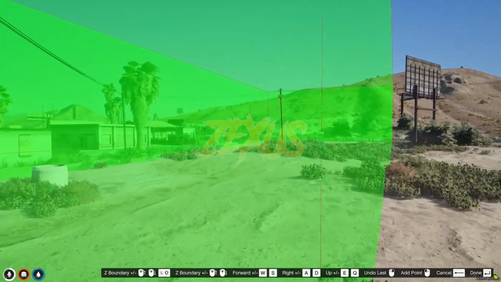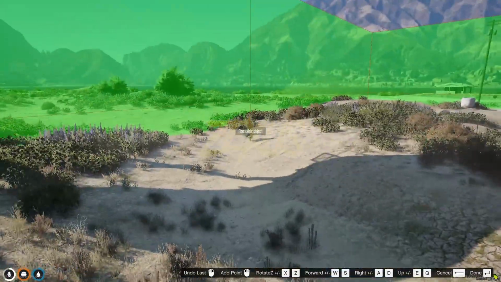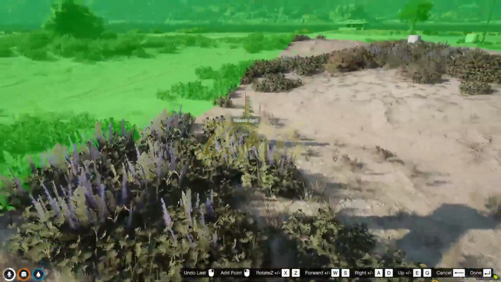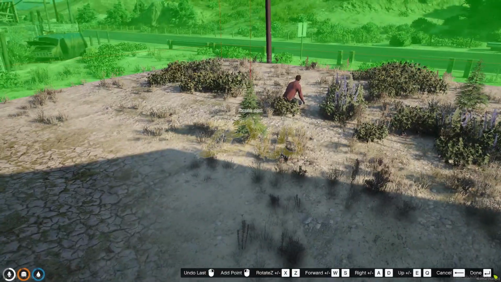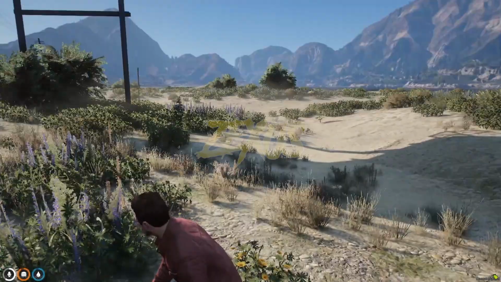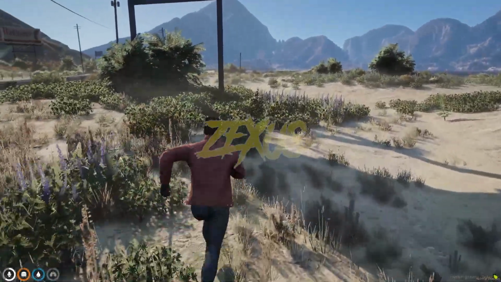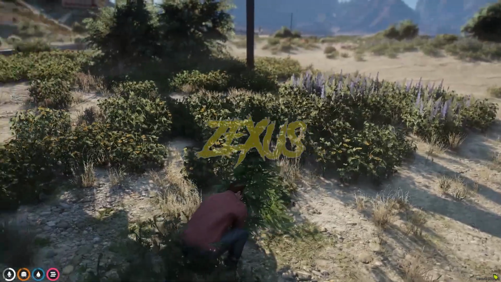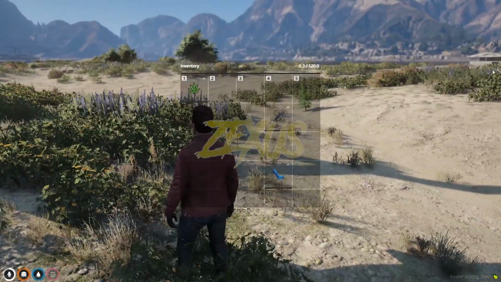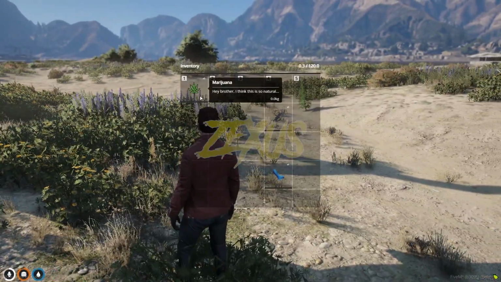After that, click enter. Now we have to plant the weed. So I'll be planting over here. Another one is here. After that, we have to click on enter. That's it. As you can see, our weed has been planted over here. To pick up the weed, we just need to press E. And we got the weed in our inventory, as you can see over here.